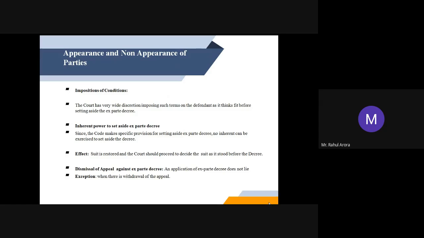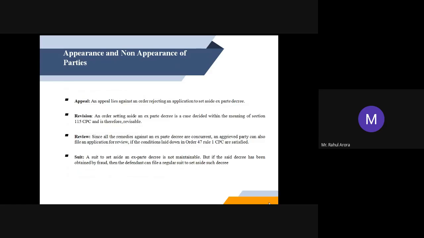Is there any exception? Answer is yes. When there is a withdrawal of appeal by the defendant itself, so the appeal has not been decided on merits, as such, an application may lie, and the same would not be barred by Order 2 Rule 2 and Section 11 of the Code of Civil Procedure. Next, whether an appeal can lie against an order rejecting an application to set aside a decree. Answer is yes. Appeal can also lie against that.